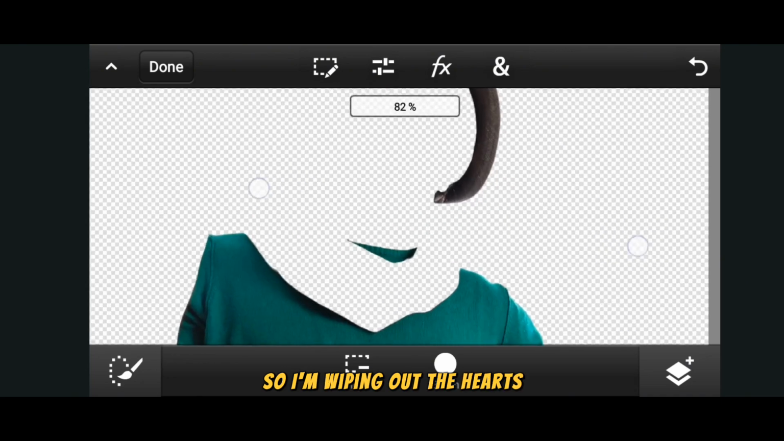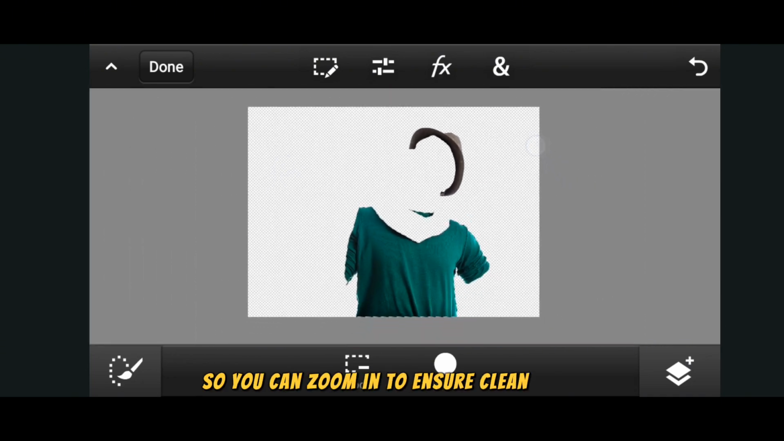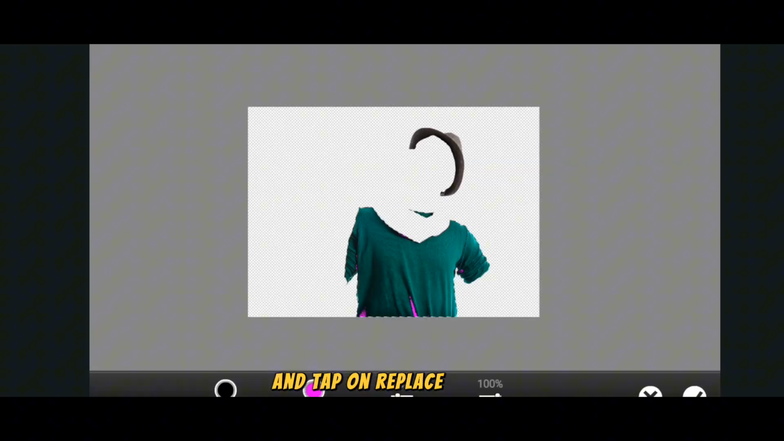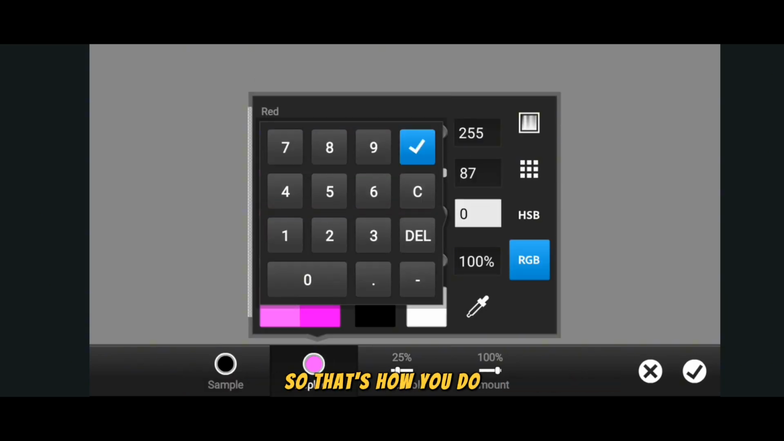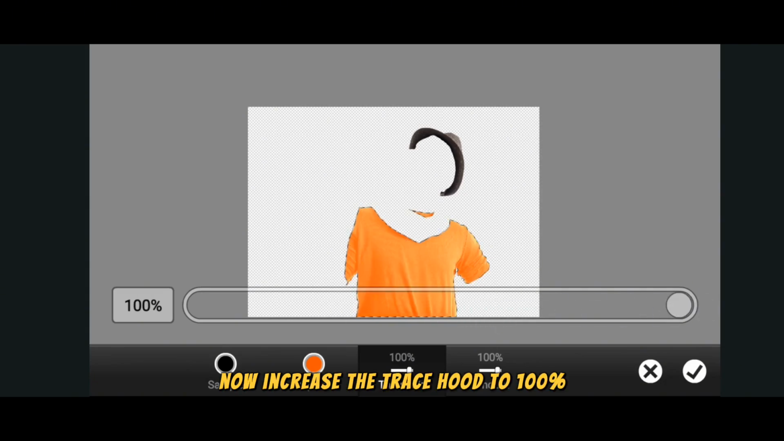So I'm wiping out the heart. So you can zoom in to ensure clean work. Tap on the second icon at the top of the screen and tap on replace color. So here you just have to input your color code. Now increase the threshold to 100%.